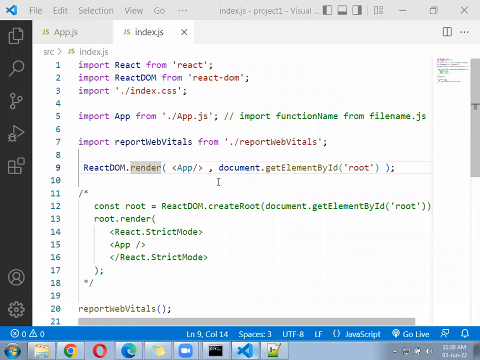If you remember document.getElementById, suppose you write document.getElementById root dot innerHTML equal to hello, what will happen? It will check in the current page where the ID called root is, and inside it will pass hello.